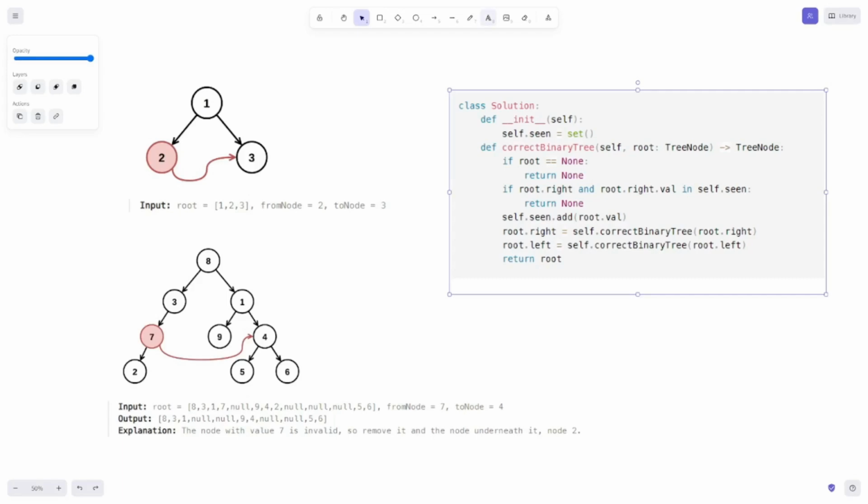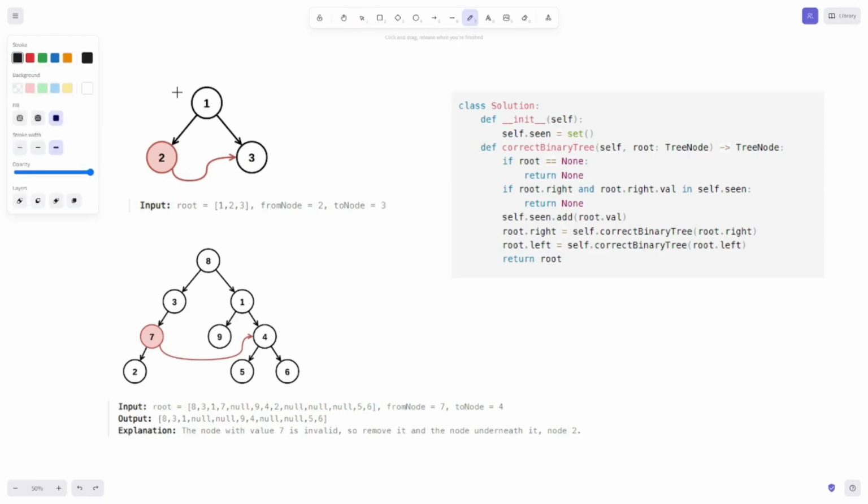Okay, so here's the code and solution. Let's run through it. As you can see, we create a set which will keep track of the nodes that have already been visited. And we start with our first node. Okay, let's start at node 1.